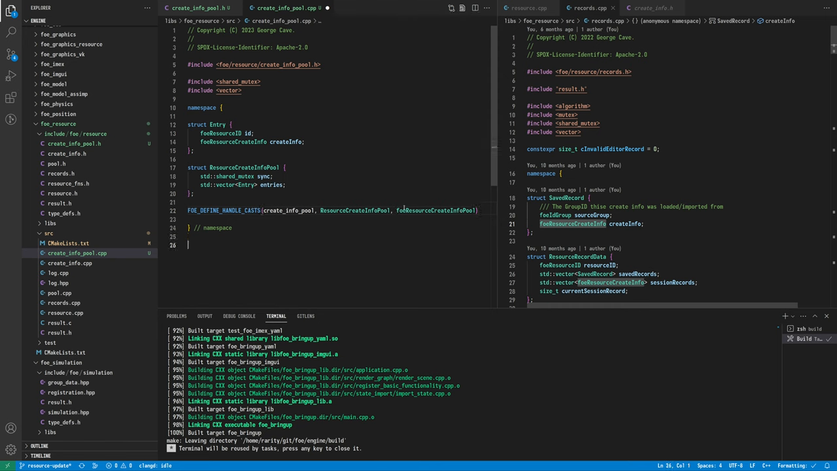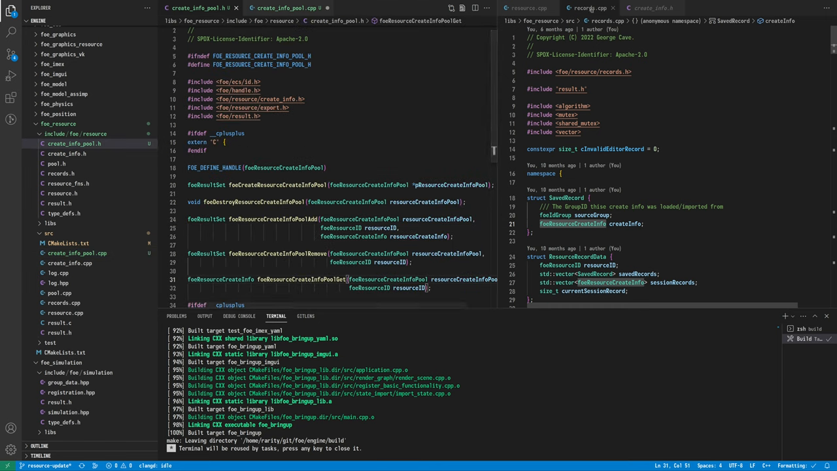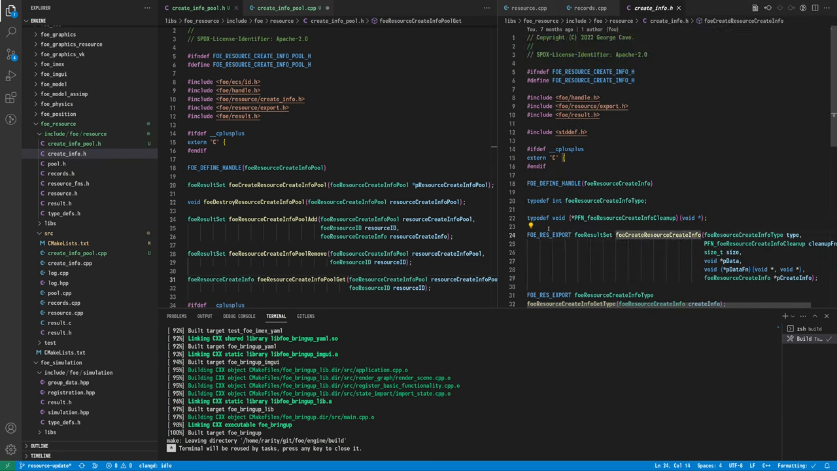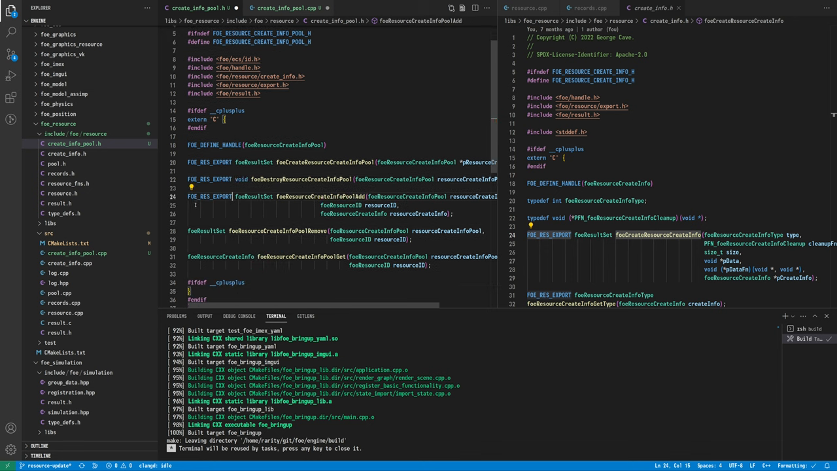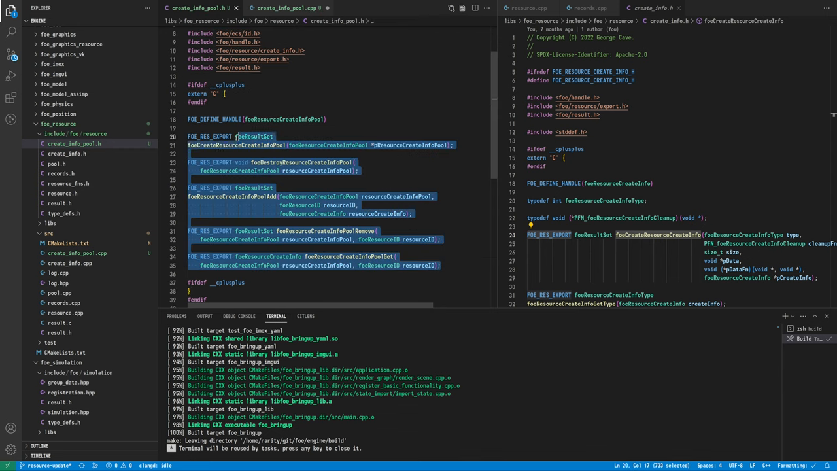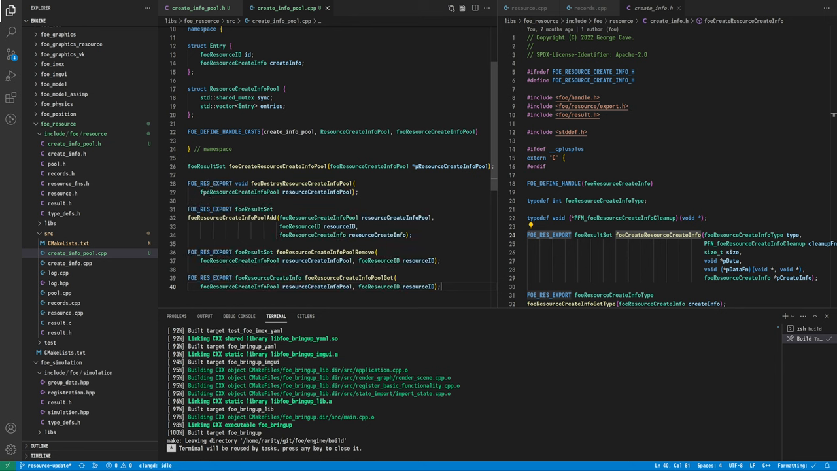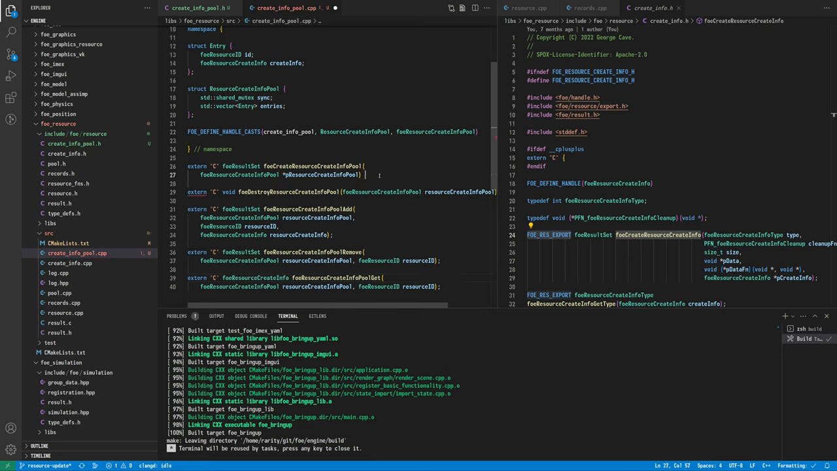All right. Let me add, okay, I need to add the export for the functions. This is C, yeah, this is C. That. And then I copy and paste. I probably should have done this first. Remove that. Add extern C. Okay. 1, 2, 3, 4, and 5.